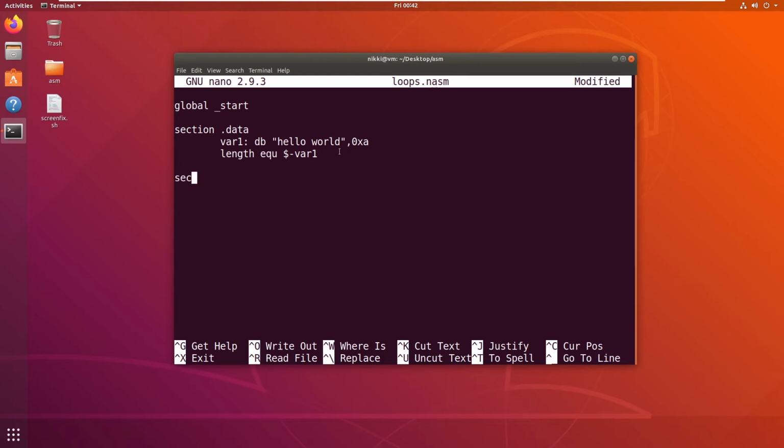Okay, now let's write the text section. Now let's say I want to print this hello world 50 times. So in order to loop 50 times, you need to put the value 50 in the ECX register only. If you put the value 50 in another register, this loop instruction will not execute properly because it checks the ECX register only. Now I am going to declare another label called printing, just for our understanding purposes.